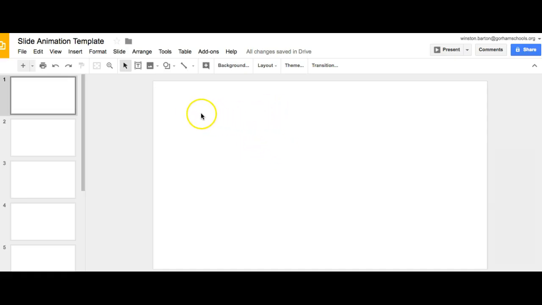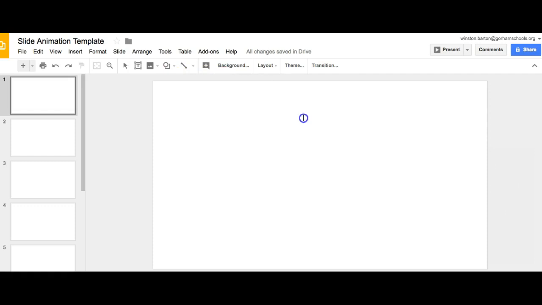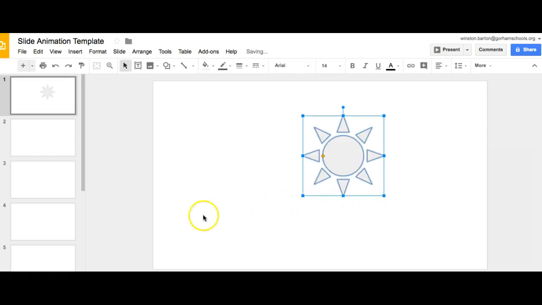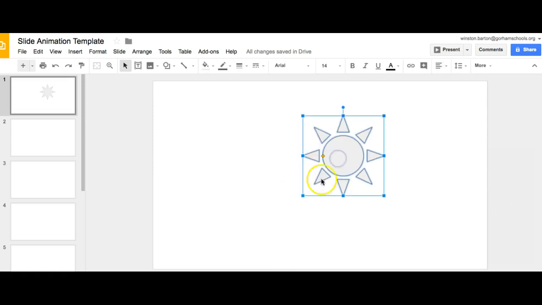Now we'll add a shape to your first slide. Click the Shape button in the menu bar. Find and select the sun graphic, and then click and drag it into the middle of the slide. The blue lines around the sun figure indicate that you have selected it. Click the squares in the corners and on the sides and drag to resize your sun.